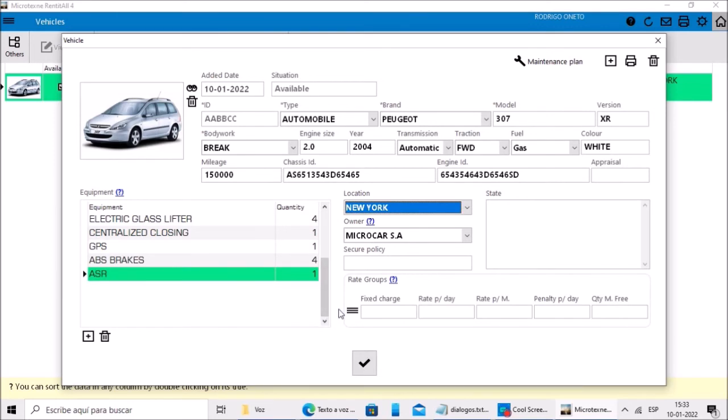Regarding the rates, do you remember that we had previously added some rate groups? Here they will be useful. In these fields, you can write the different rates associated with the rental of this vehicle. However, you can also select one of the existing rate groups.